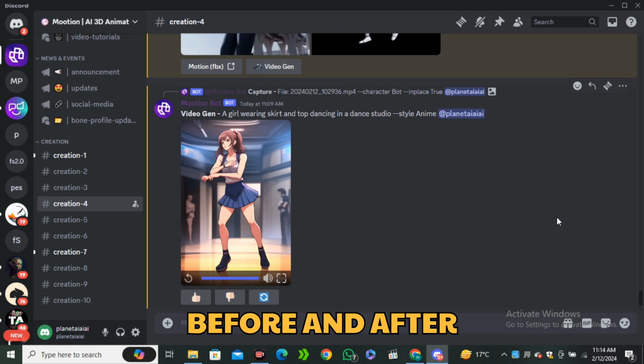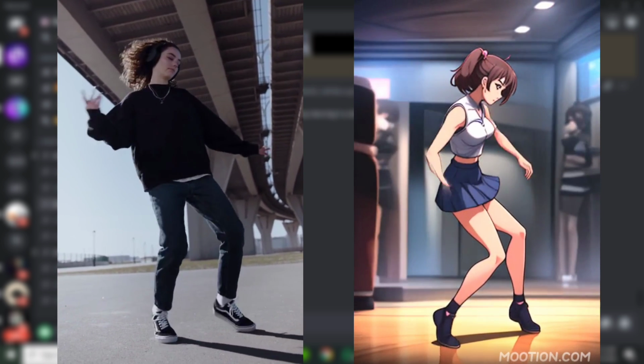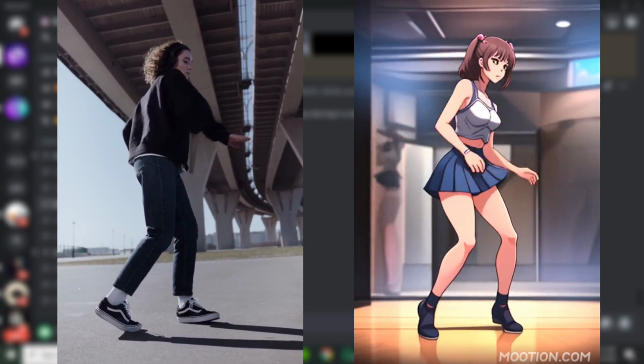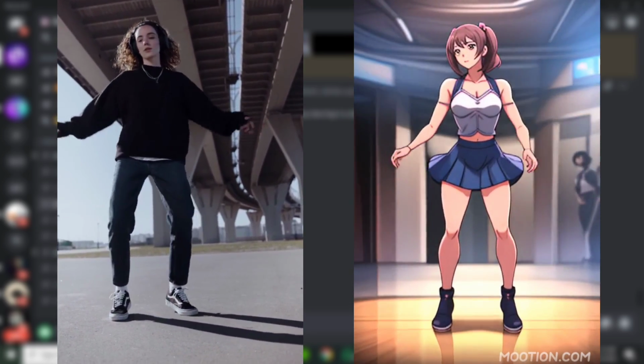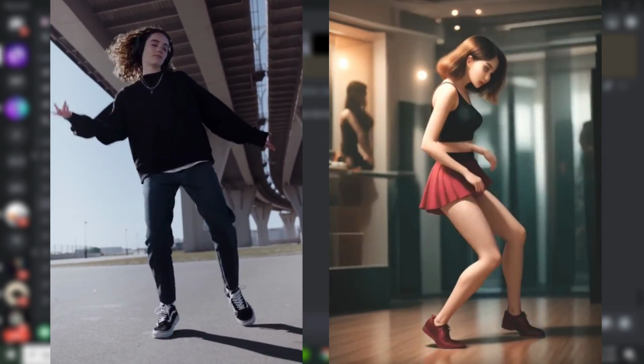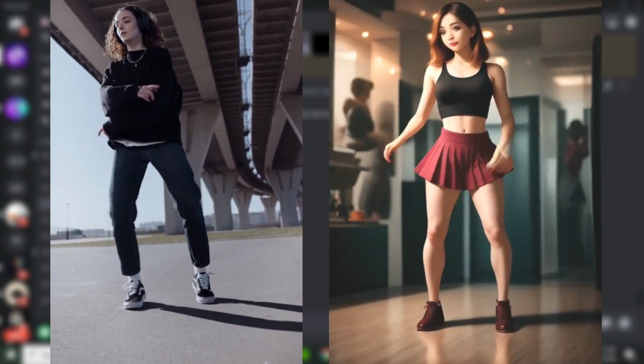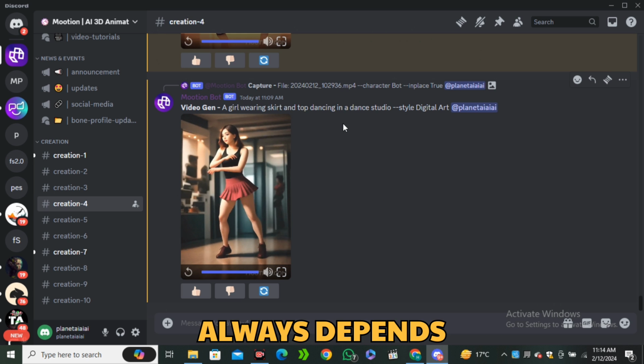Okay, so here is the before and after, and these are the results from the anime style, and it looks really good, I think. Obviously the person is not exactly matching the input character, but it looks good. And these are the results from the digital art, and this one also looks really good, and I think this one looks more attractive than the previous one. Your output results always depend on your prompt, so you can try changing the prompt with different things.